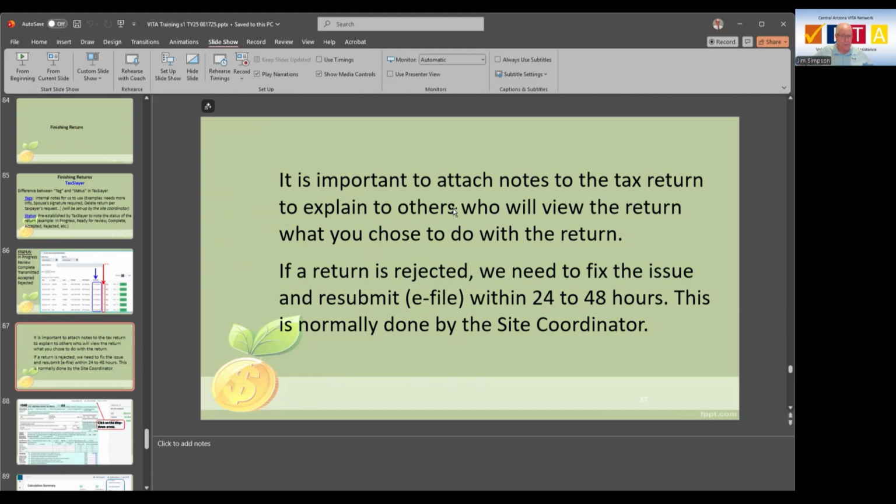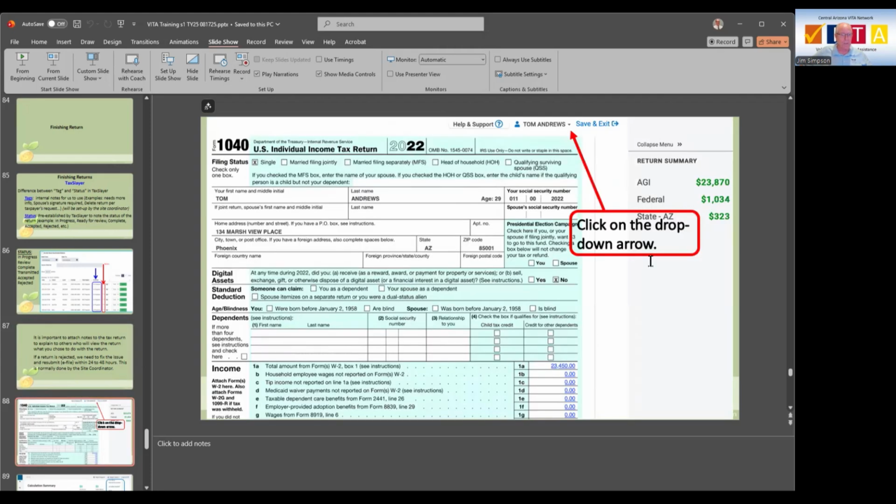Okay. I've already talked about the importance of attaching notes to the return. If the return gets rejected, we have to fix the issue. And sometimes we need to know who did the return if we want to call them up or whatever. When the return's rejected, we've got to fix the issue within 24 to 48 hours. You don't have to; this is done by the site coordinator. But the purpose of the notes is to give the site coordinator some information too.